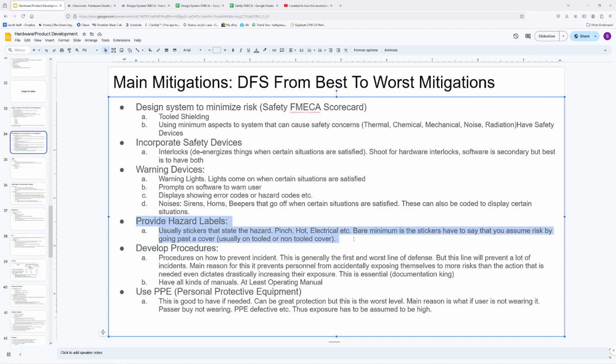Provide warning labels, so hot warning label. Sure, it may make your product look not as clean on the outside, but hey, at least it shows that you have attention to detail. Procedures, something to say on the display, or something to say in your operating manual of this is the normal procedure, or as you're going through the menus of the display, you have it say, hey, this printer is going to get hot. Or use PPE, provided. Generally, if you have PPE, provide it. So, okay, here's the thermal gloves provided with it, right?